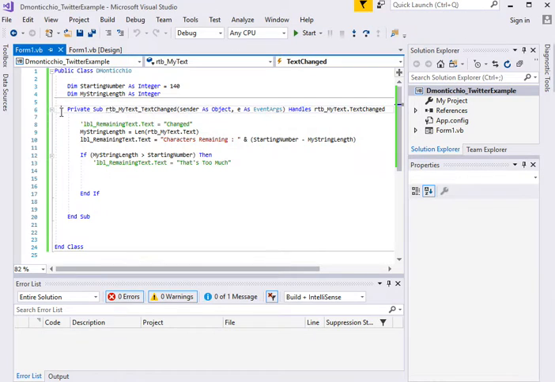Well, I'll tell you how we can do that, because we can have ourselves a loop inside this if statement. Now, I haven't gone over loops yet, so let's go over loops in the next video.